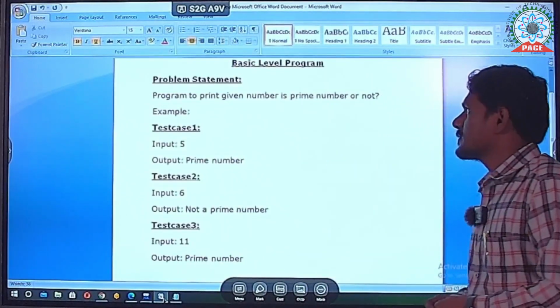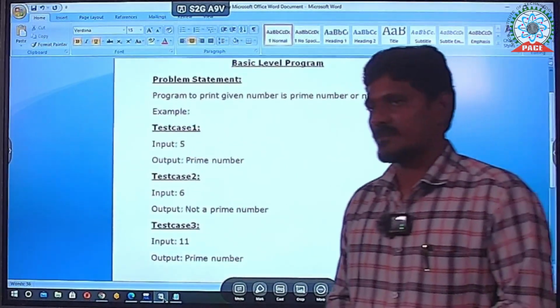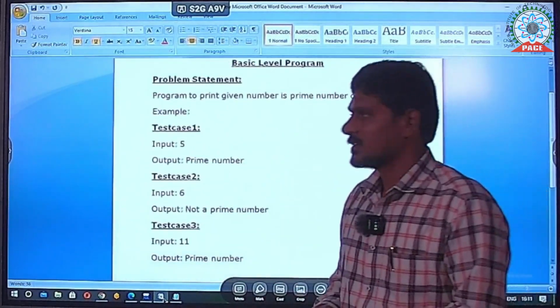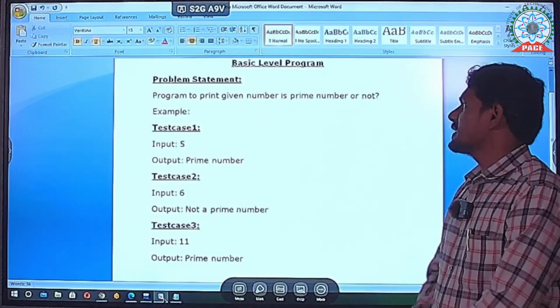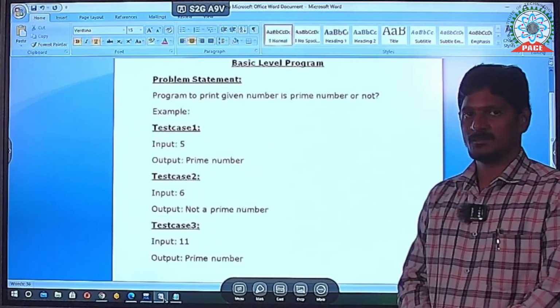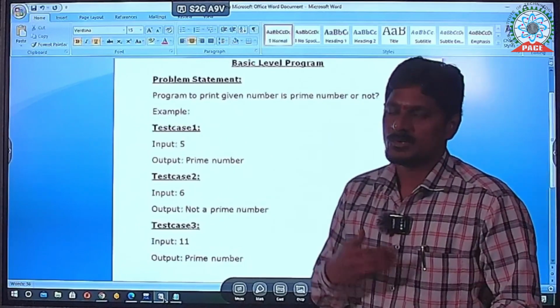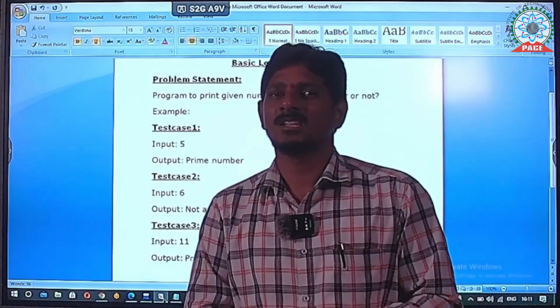Now coming to the program, here I am showing a program. One is basic level and the second one is advanced level. Now come to the basic level program. First, study this problem: program to print whether the given number is a prime number or not. These kinds of programs are generally asked in companies.